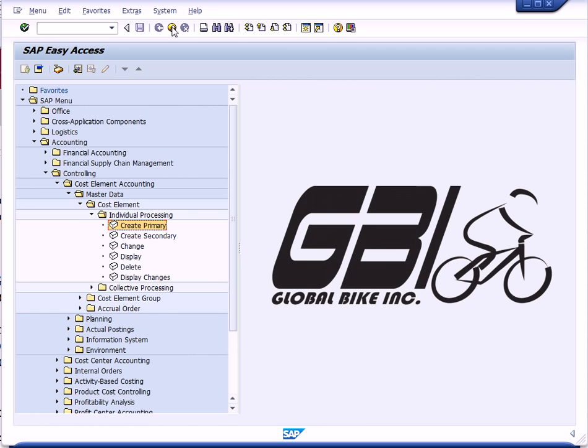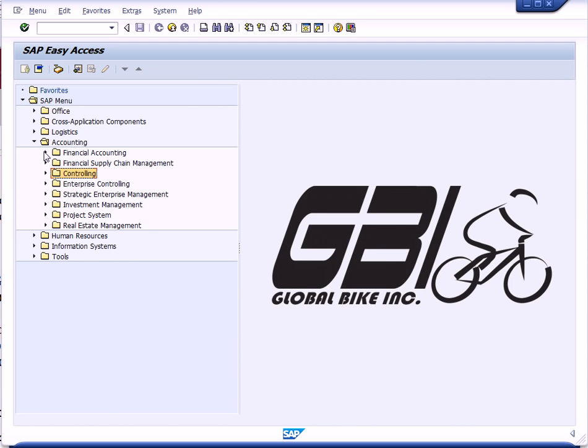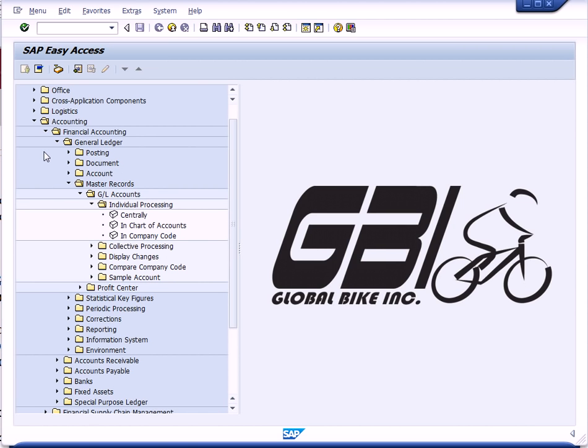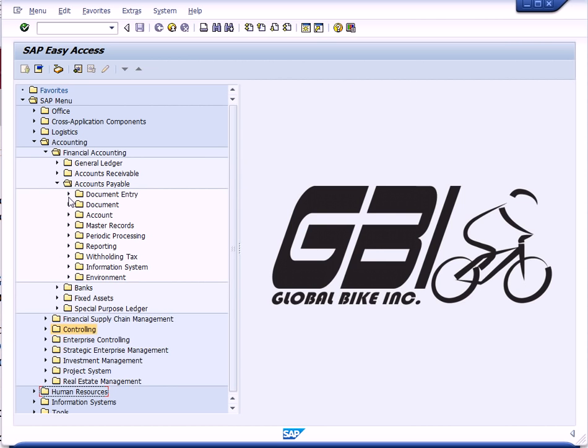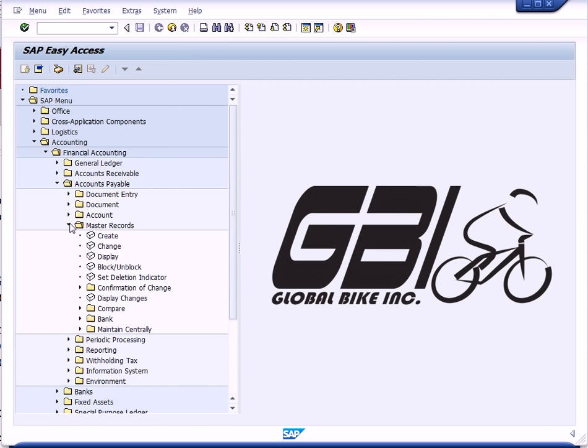This time you create a vendor master record for the landlord, the person who actually rents to you. So that's part of accounts payable. We'll have to go back to financials, and a vendor would have an accounts payable account. So you will close the general ledger and we'll say accounts payable, and we want master records and create.